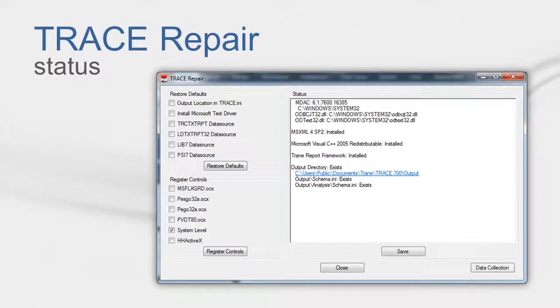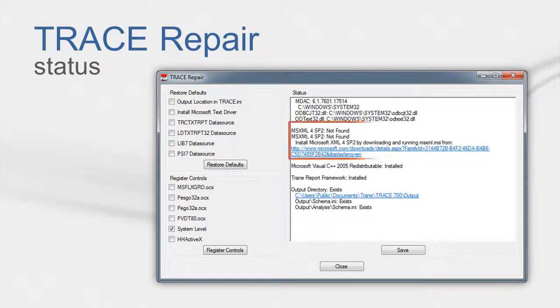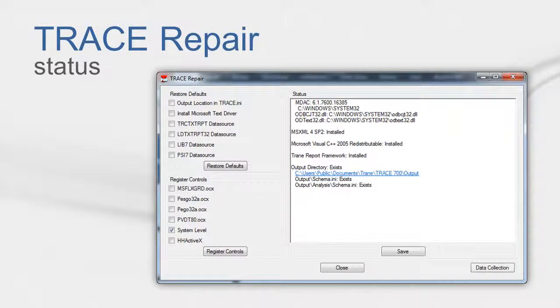Trace Repair will also ensure that key components, such as Microsoft Extended Markup Language, Visual C++, and the Trace Report framework are installed. If one of these components is missing, Trace Repair will provide a link to download the missing software. Here's an example of what that would look like. In this instance, you would need to download the Microsoft MS XML Service Pack, and that would solve the issue. Users will also want to confirm that the output directory exists and the schema INI exists.